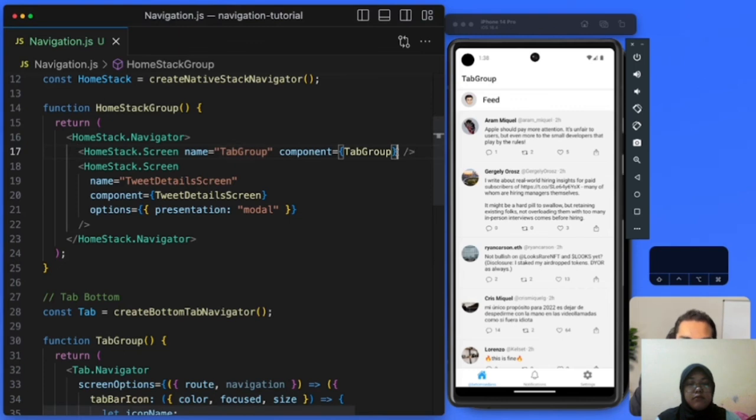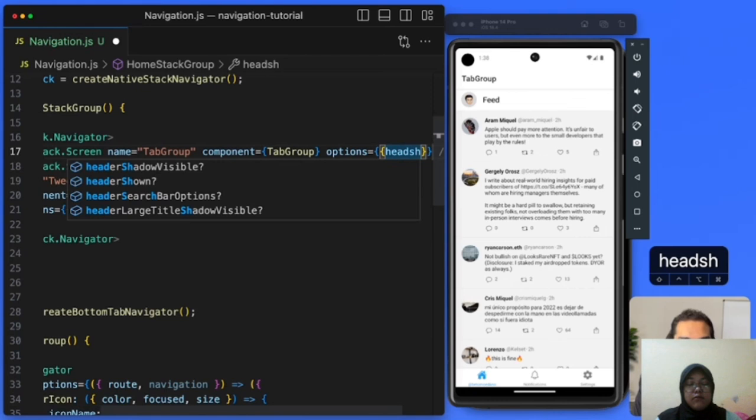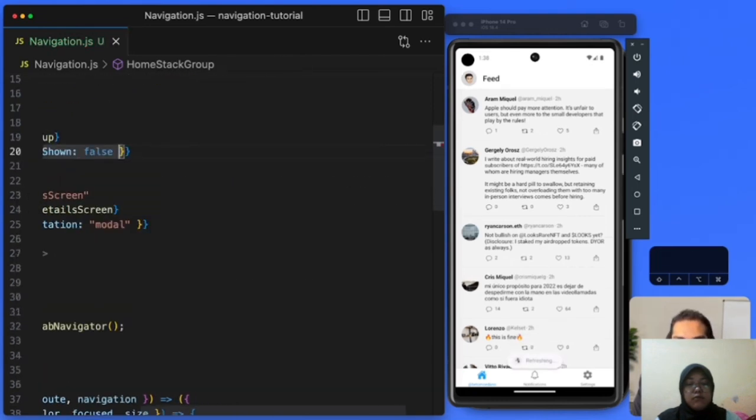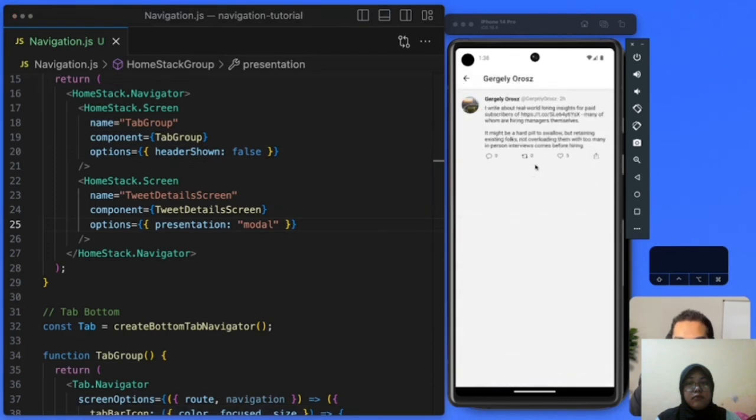And now the tab group title that we have here is showing, so we can actually say options, headerShown equal to false. Hit save. Cool, and now it's fixed. Whenever we press a tweet, we are navigating and we are not seeing the bottom tab.